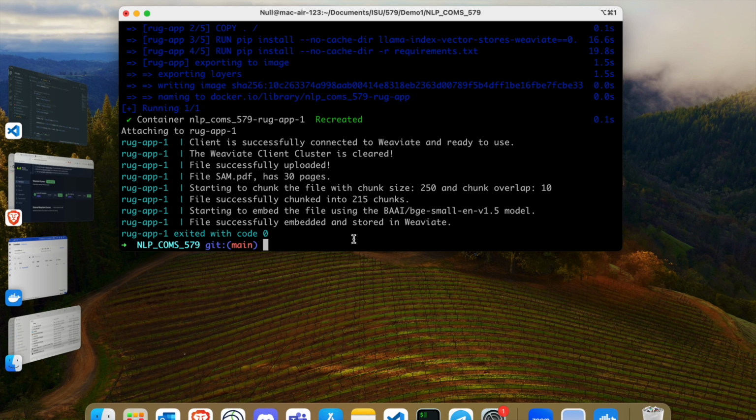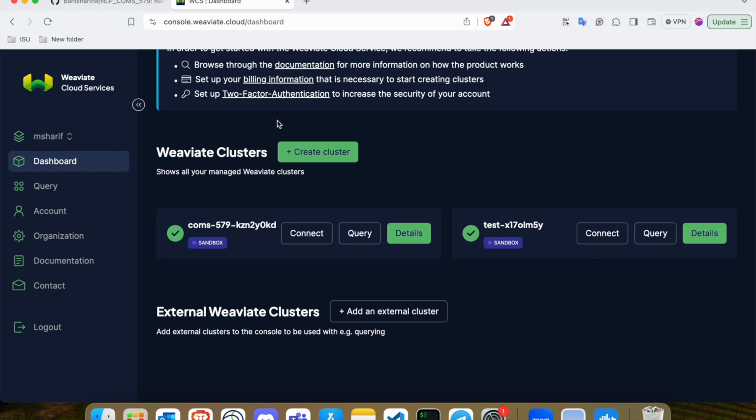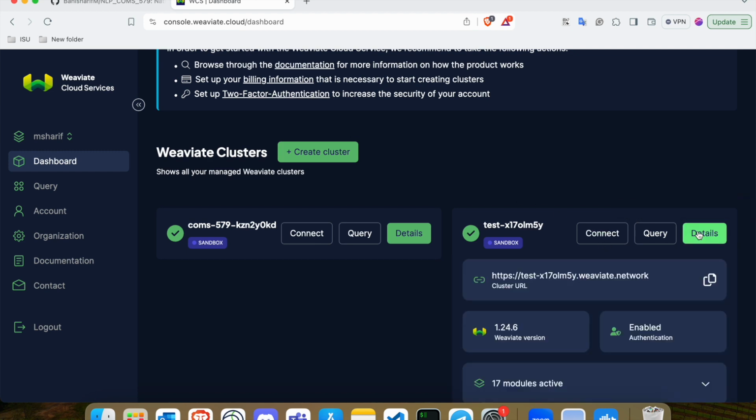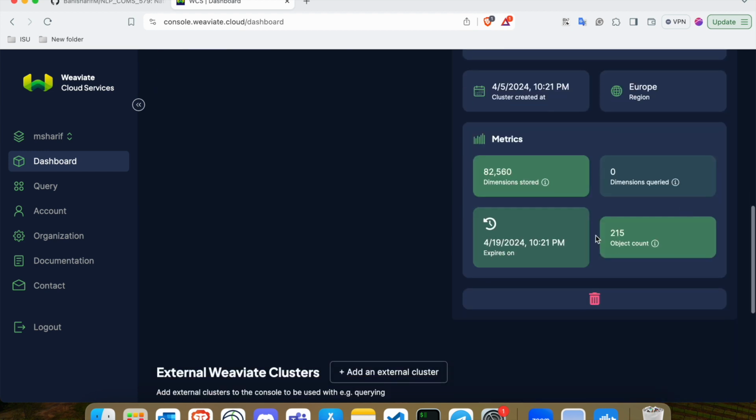So overall, as you can see, it recognized that our file is 30 pages and it has 215 chunks. We can see the result on our VB8 dashboard too. If I click on details, you can see here in the metrics that our object count is 215 and the dimensions stored is this number.